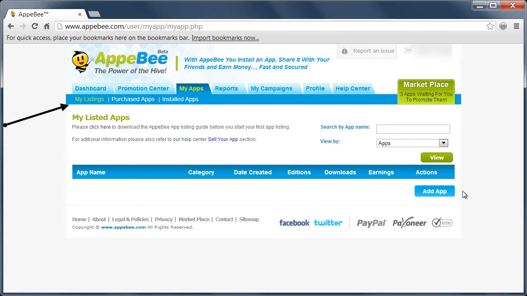There are three tabs in the My Apps section: My Listings, which would list the apps that you have uploaded to the system; Purchased Apps. You can use your account not only to upload apps to our system, but you could also use it to purchase apps that you find on the system as well. You'd see a list of those here. And finally, Installed Apps would be those apps that are installed on your mobile device.